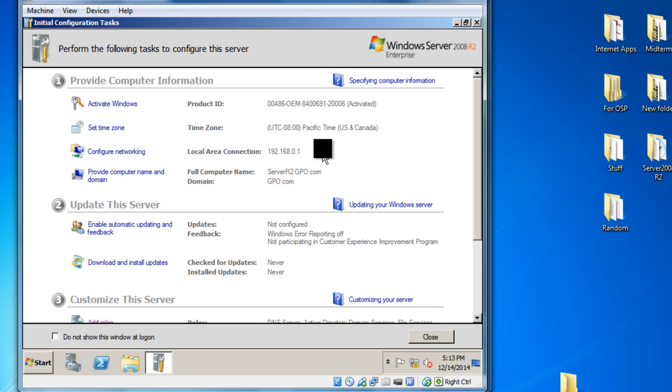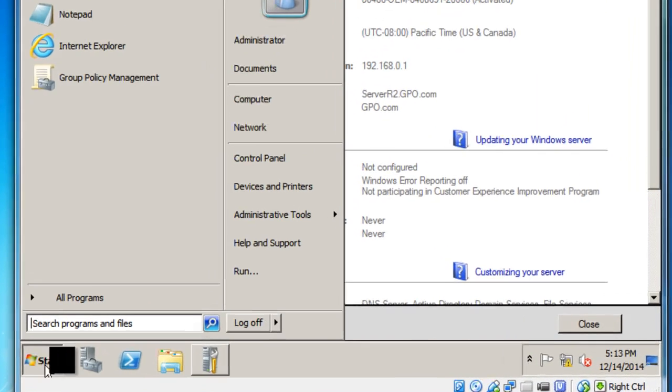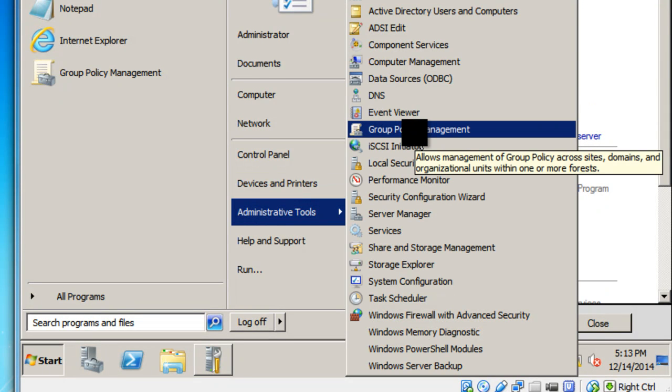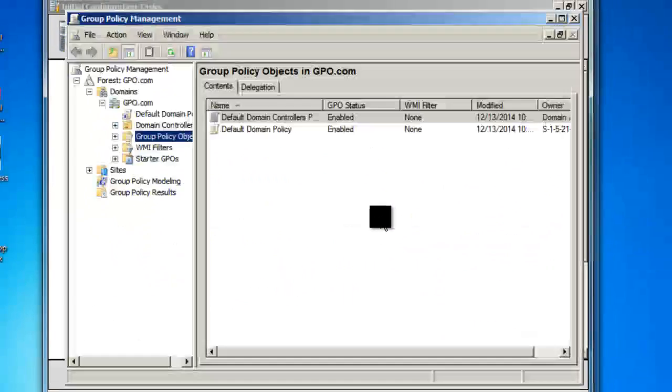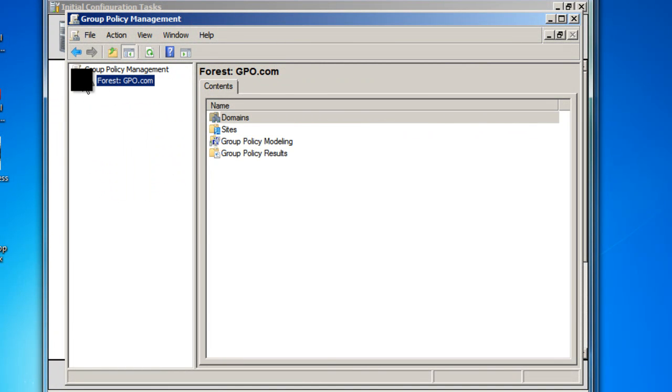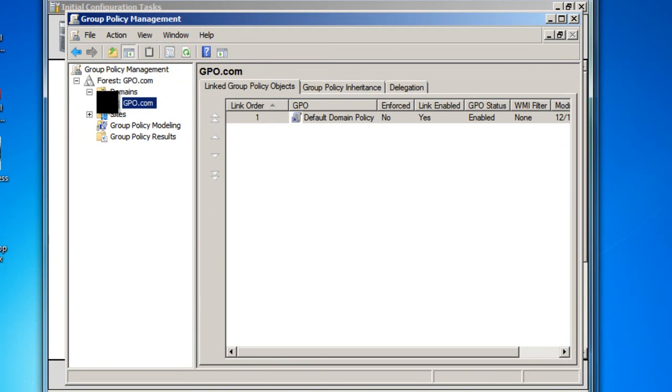So let's begin. First you need to go to your start and then go to administrative tools, and you'll see this option, group policy management. You want to select that. Then you just expand this forest, go down to your domains, right? And depending on the domain that you want to create it for, mine is gpo.com. This is the domain I'll be using for this video.